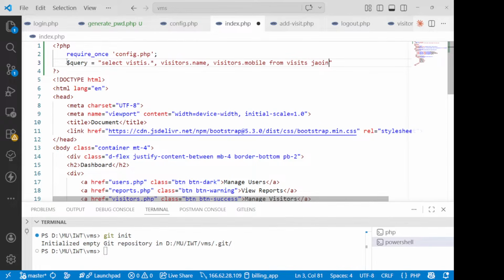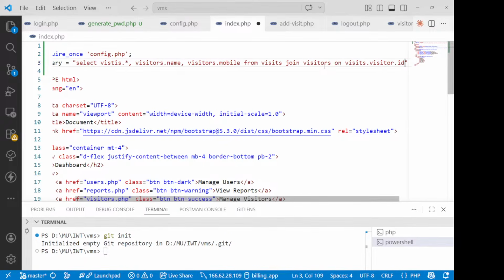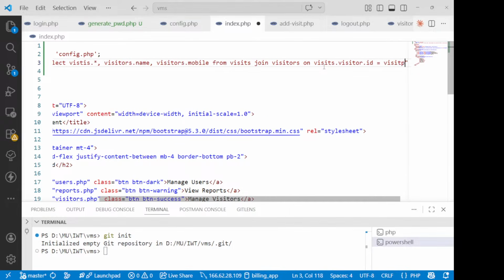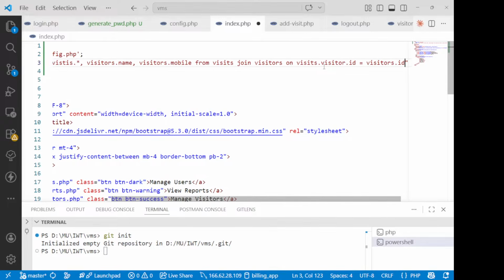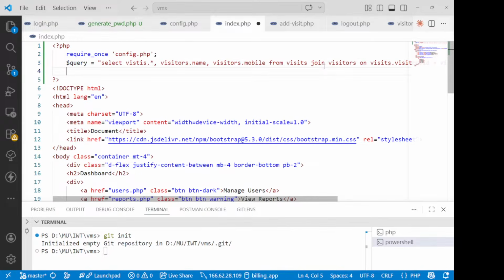We want to join that table with the visitors table. For that we have this join, then the name of the table you want to join this visits table with, that is visitors, and on the column name, so let's say visits dot visitor id is equal to visitors dot id. Here I'm not getting anything from the user, right? That's why I'm able to simply write a simple query, and once we have the query, we are going to run that query.